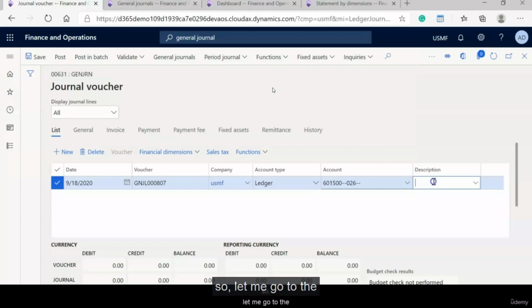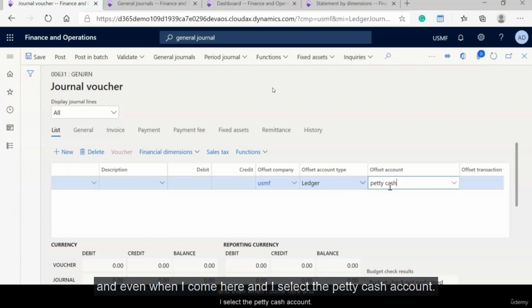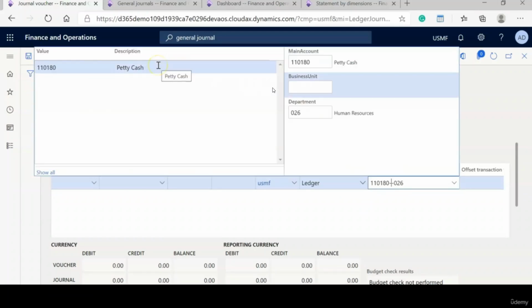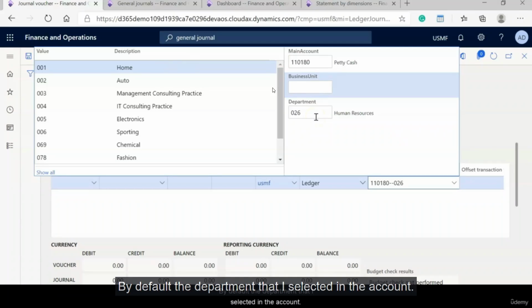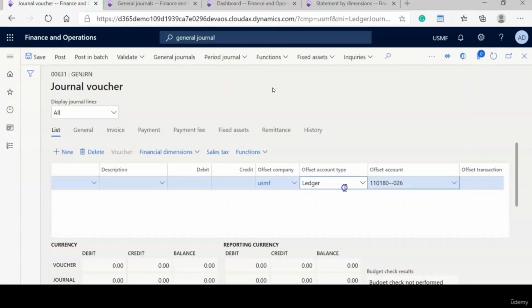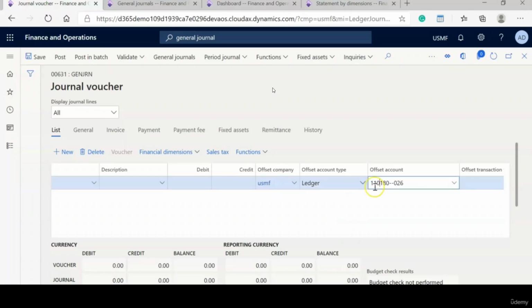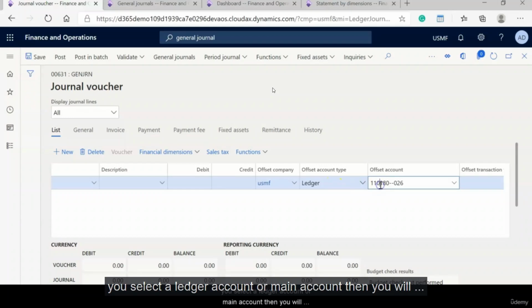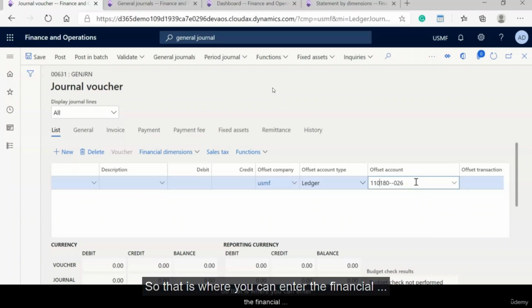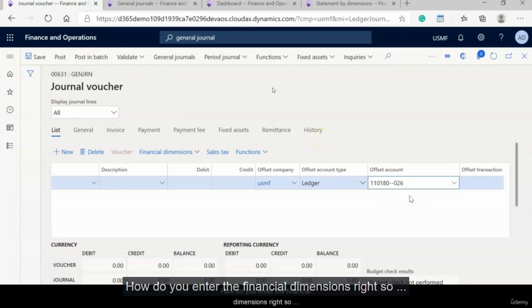All right. So let me go to the offset account here. And even when I come here and I select the petty cash account, okay, by default, the department that I selected in the account will be coming up here, right? So in this case, this is what we want. Fine. So throughout the application, wherever you select a main account, where you have your account type as ledger, and you select a ledger account or main account, then you will see the financial dimensions next to those accounts. So that is where you can enter the financial dimensions and post the transaction. Okay, so now we know how you enter the financial dimensions, right?